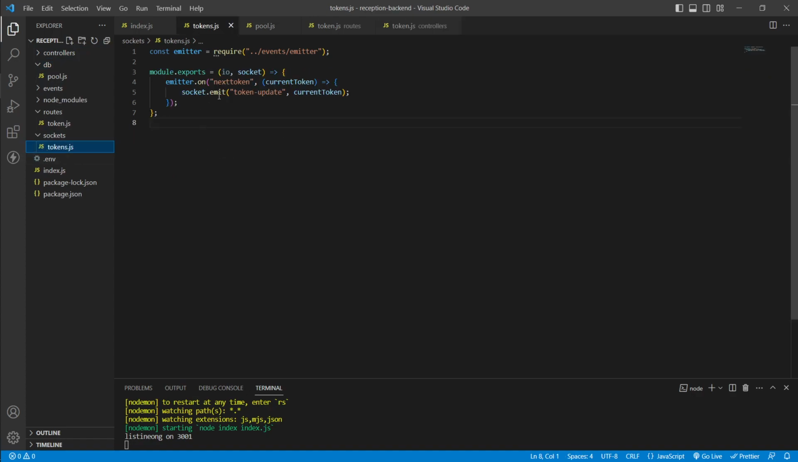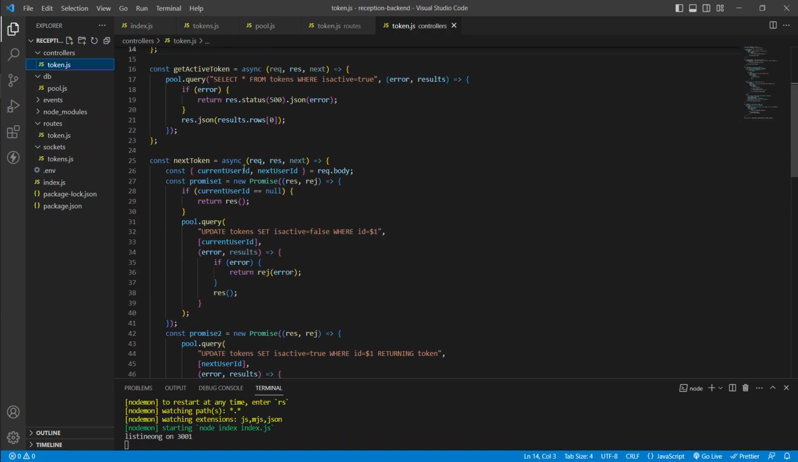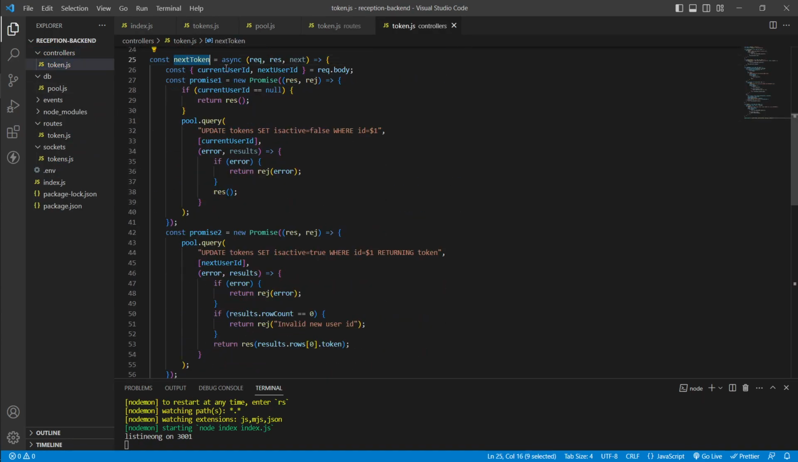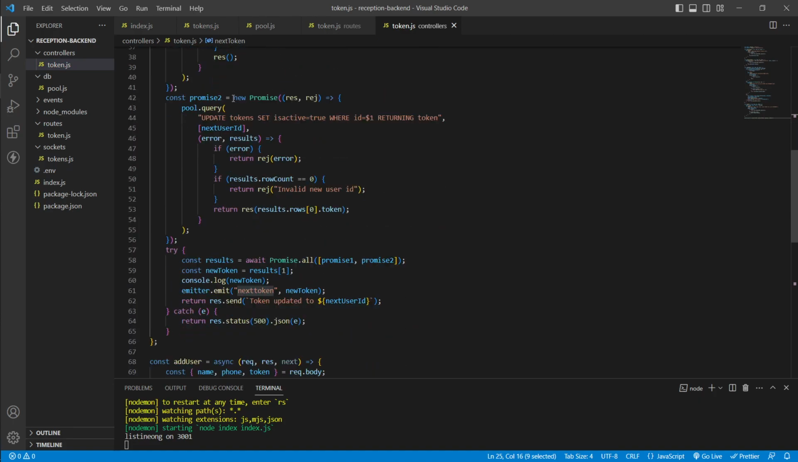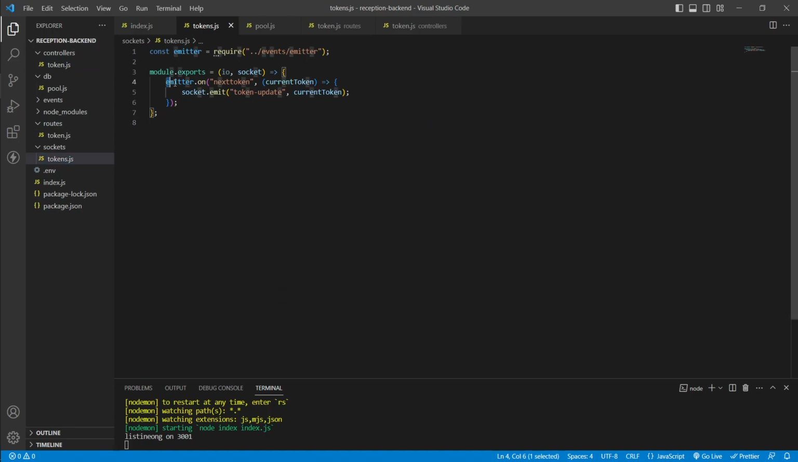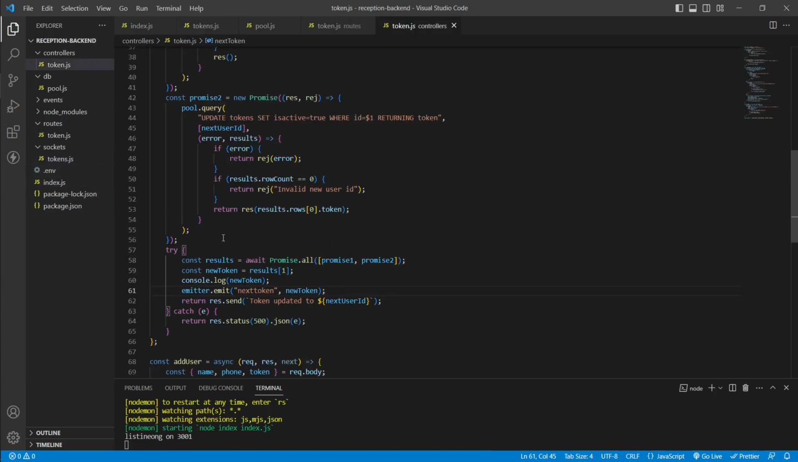In the socket, whenever the next token API is called, I am emitting a next token event, and in the sockets, whenever the next token event is received, I am emitting the current token to the front end. So this is just to make the sockets code separate from the API code.